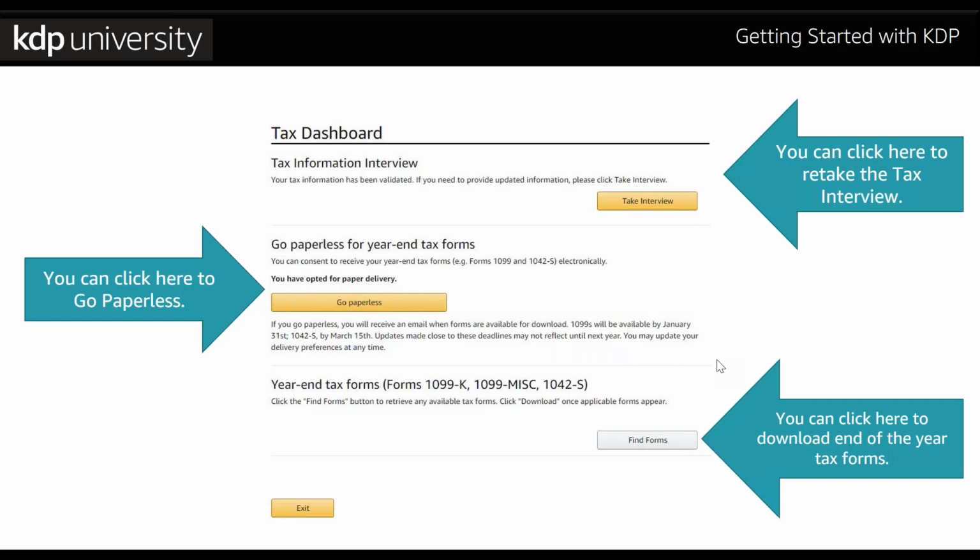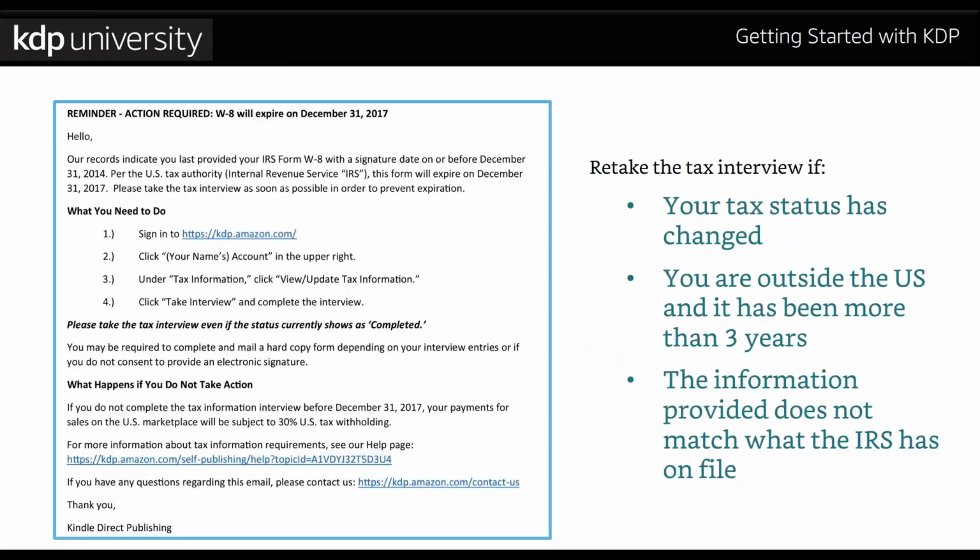So if you reside in the US, you will need to complete the W-9. If you're non-US, the W-8 form. Just because you have a completed tax interview, you may still need to retake the interview. Some authors or publishers will receive notifications to retake the tax interview. If you're located outside of the US and took the interview 3 years ago, or if there's any information that is not matching with what the IRS has on record, then you will be required to retake the interview.